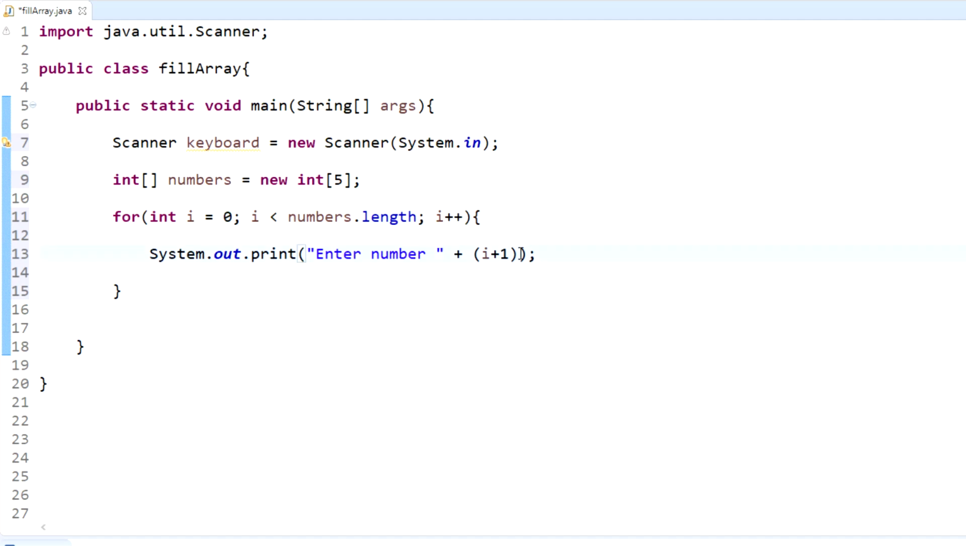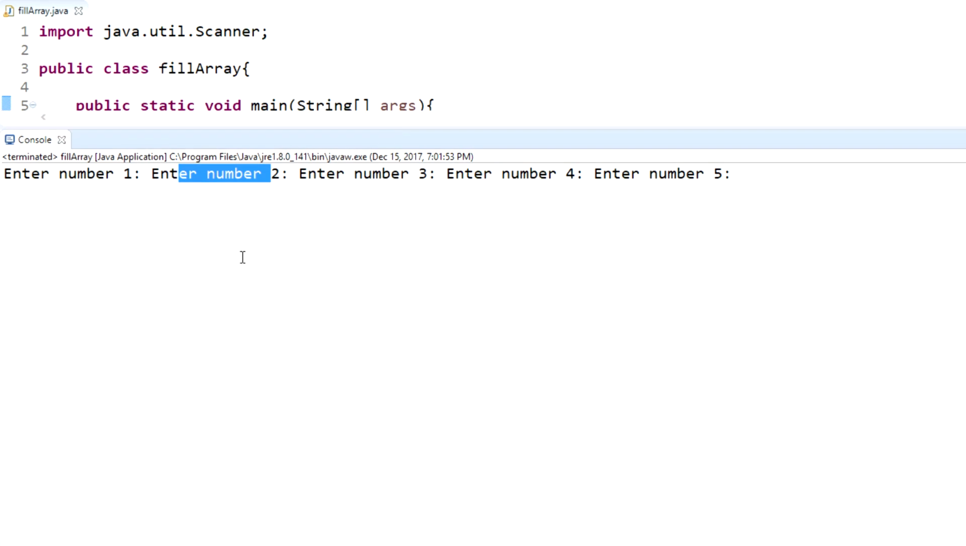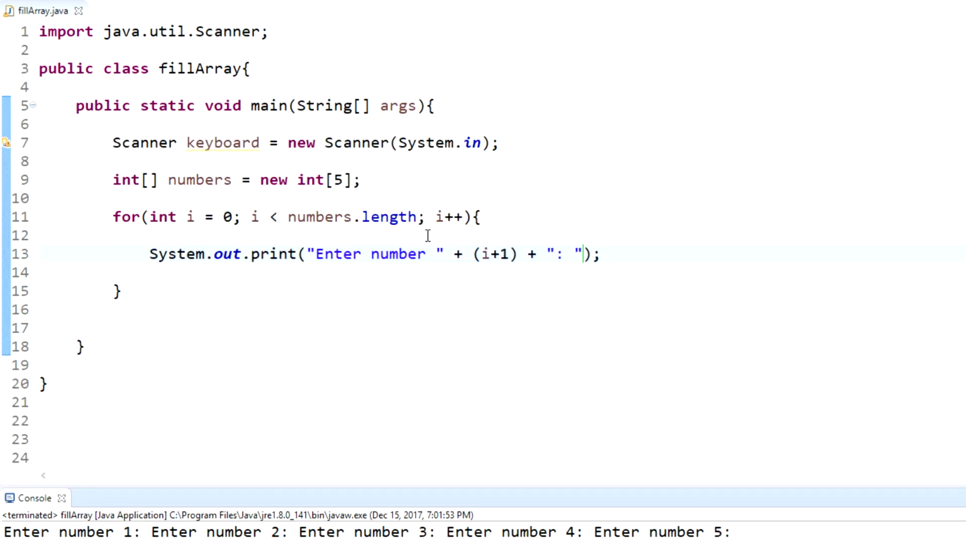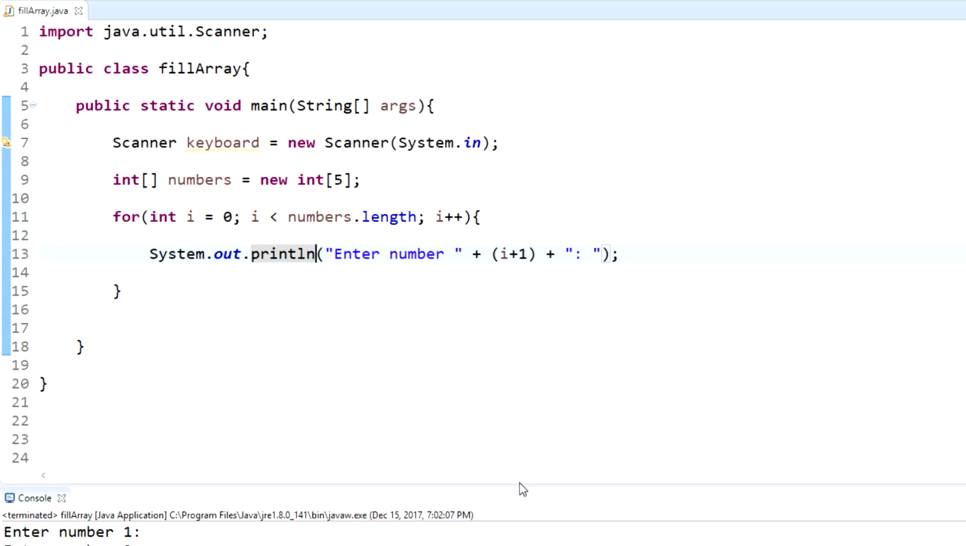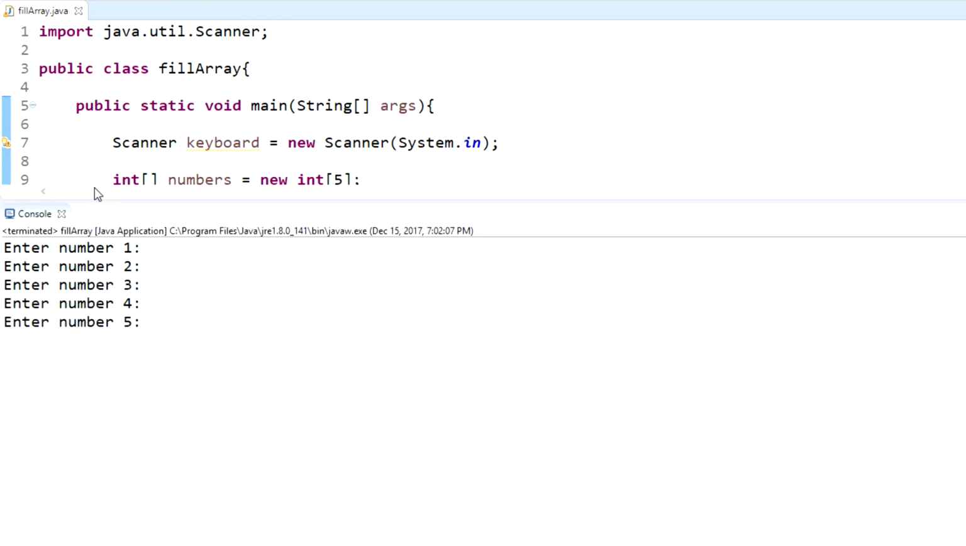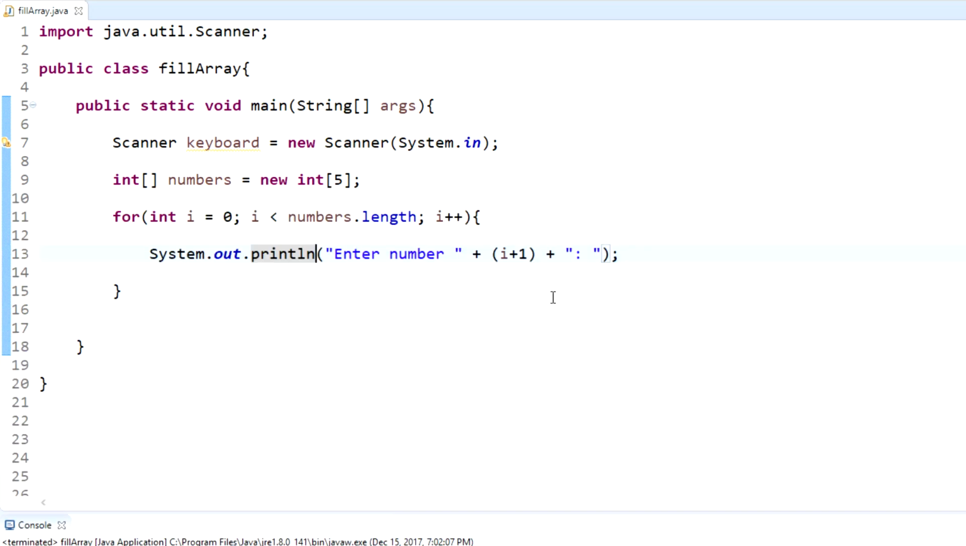Alright, so after that, we will put our colon here, and then let me show you what this is going to do. Enter number 1, enter number 2, right down here. And let me add the line real quick. Alright, print line. So that's what we want it to look like. Enter number 1, enter number 2, all the way to 5, and then it's going to take input.